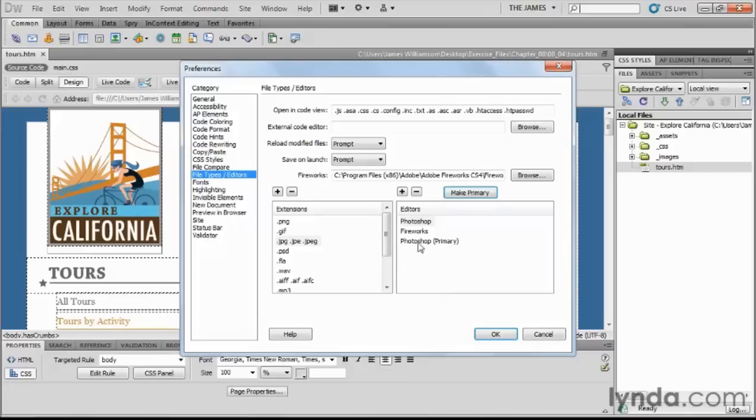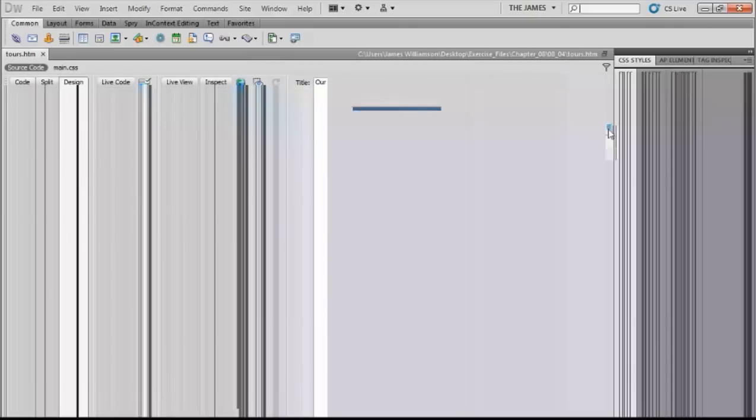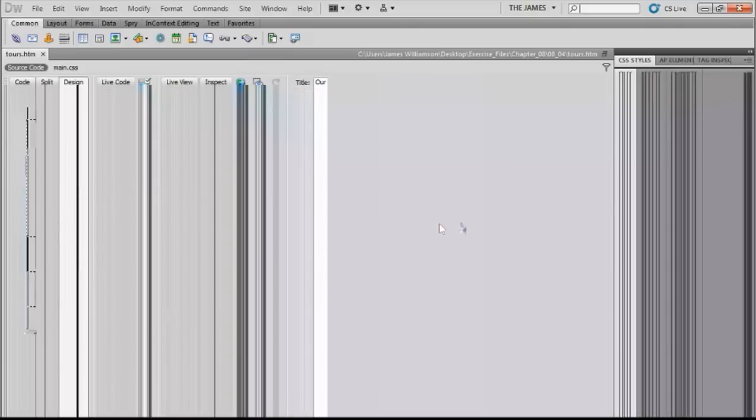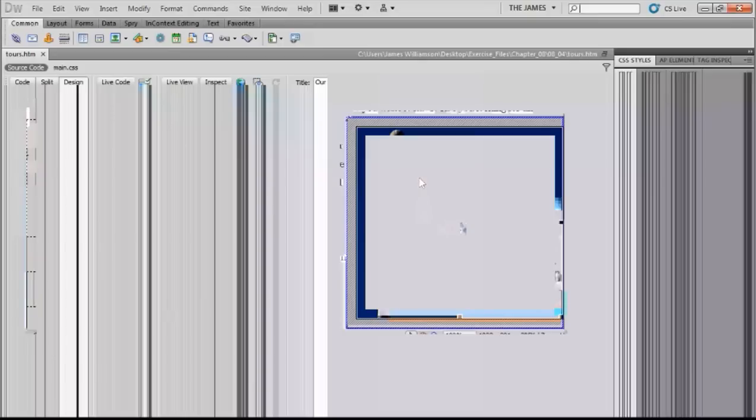All right, everything looks fine. Photoshop is listed as my primary for all the image types I'm going to be using. So I'm just going to go ahead and click OK. Now, what does that actually do for us? Well, I'm going to scroll down and find this image of the flag that we were talking about in our previous movie, and I'm going to go ahead and select that.